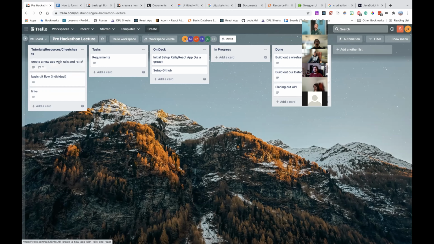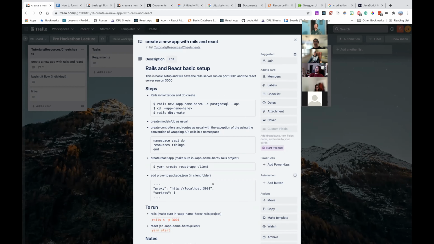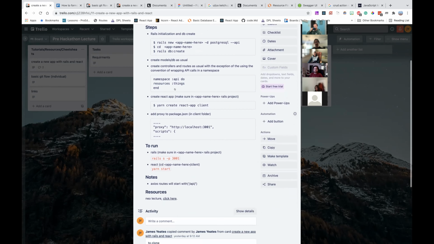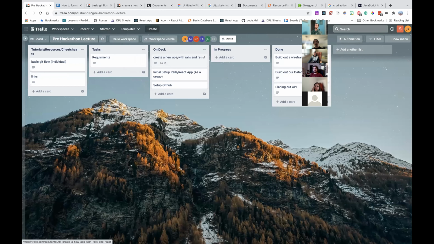One of the ones I have is this, create a new app with Rails and React. That goes through the basic steps. I think this is a good card because it's generic. It's not going to show you how to build this app we're doing now, because it's not going to have the specific names, but it's going to give you the general overview of how to set it up. Now, if you spent all the time personally writing this, then I would say that's fine to use.